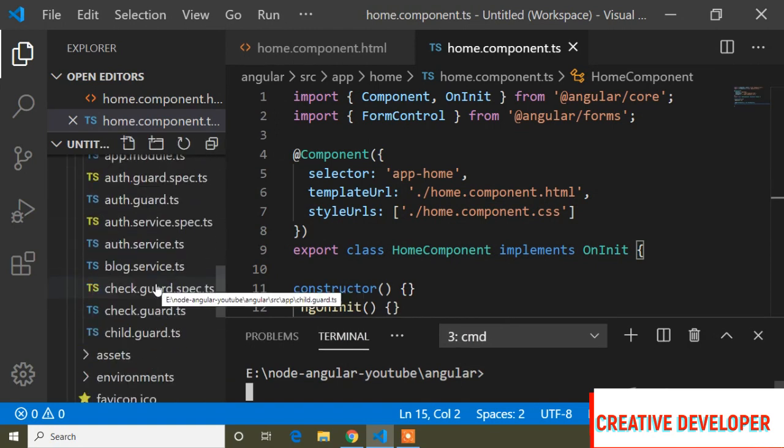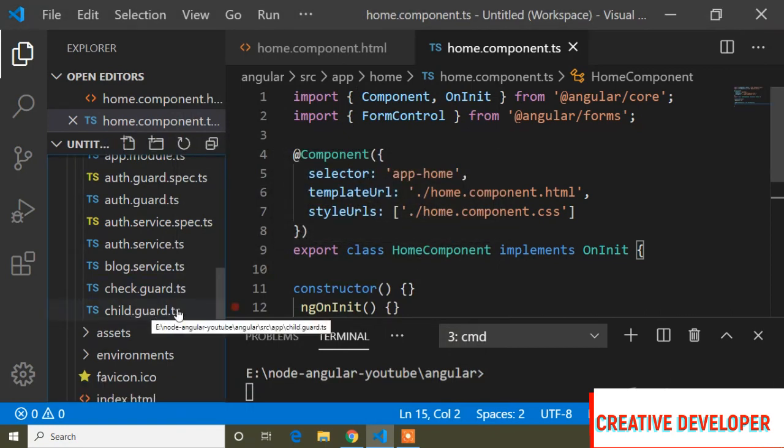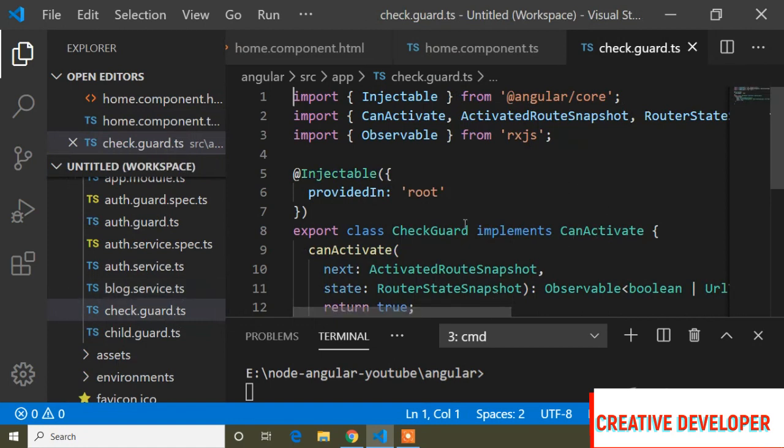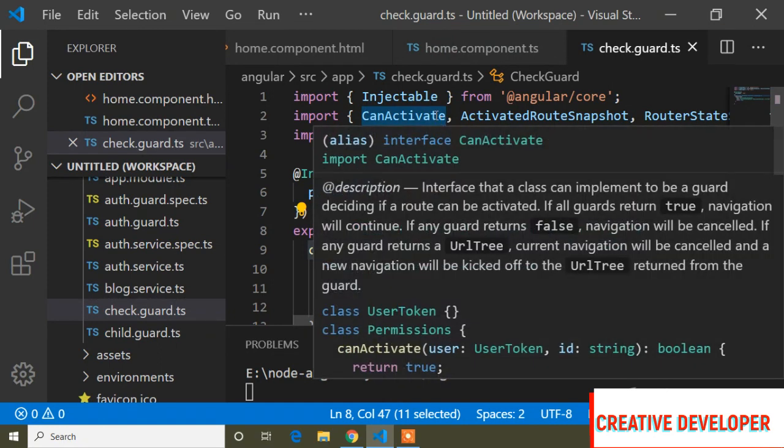So here you can see the check guard is generated, check guard.spec.ts file and check guard.ts file. I don't need the check guard.spec file, so I will remove this, and this is the check guard.ts file. So I will open this guard, and it generated can activate. You can see it's can activate, implements can activate and the method is can activate.